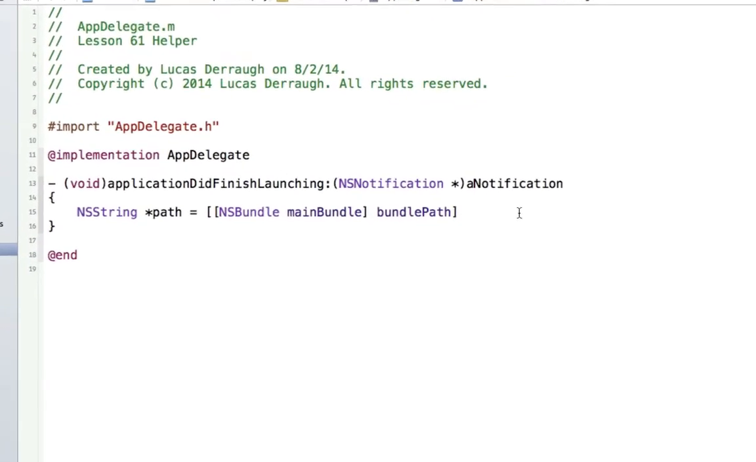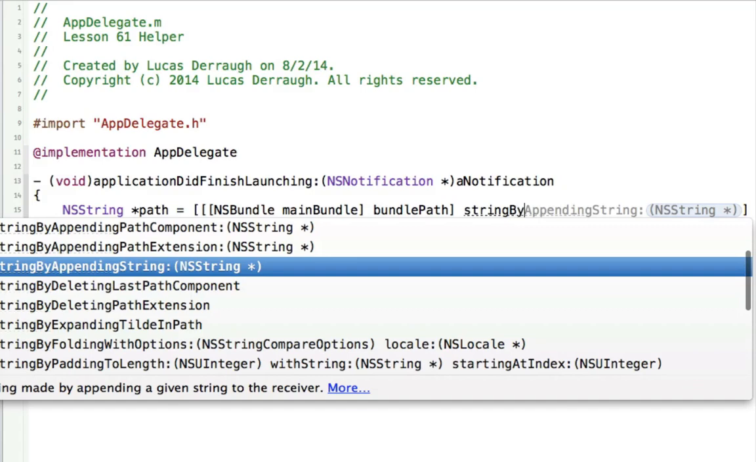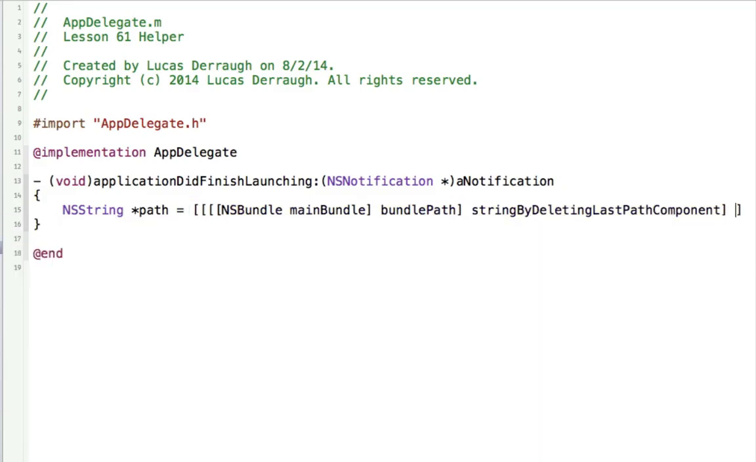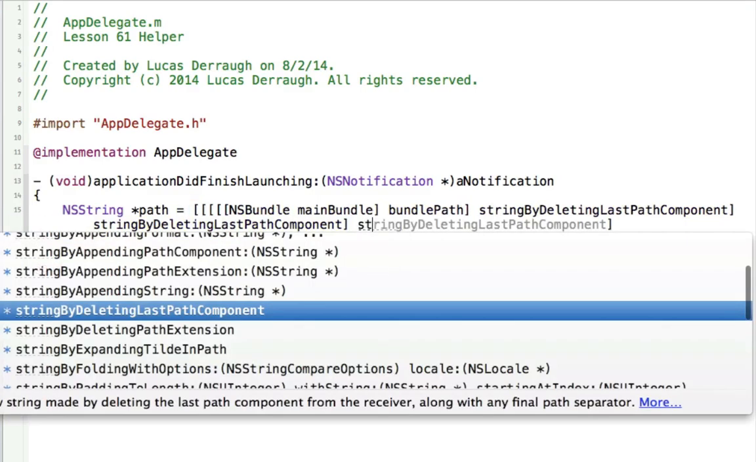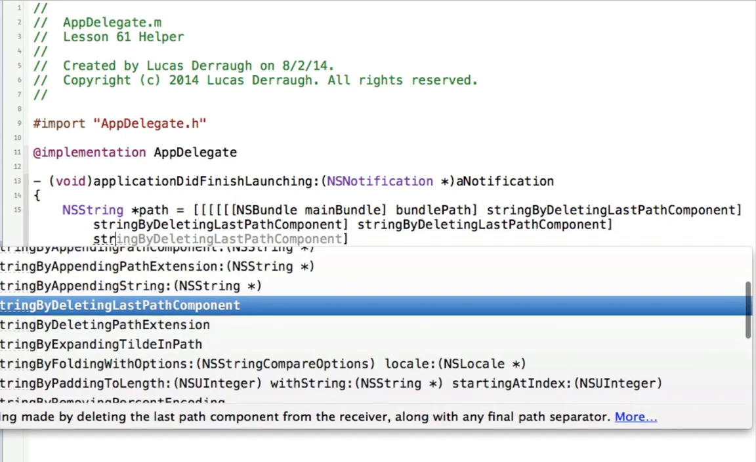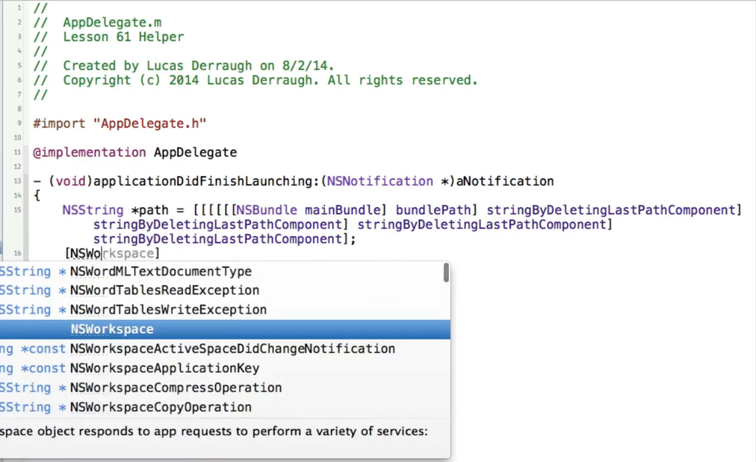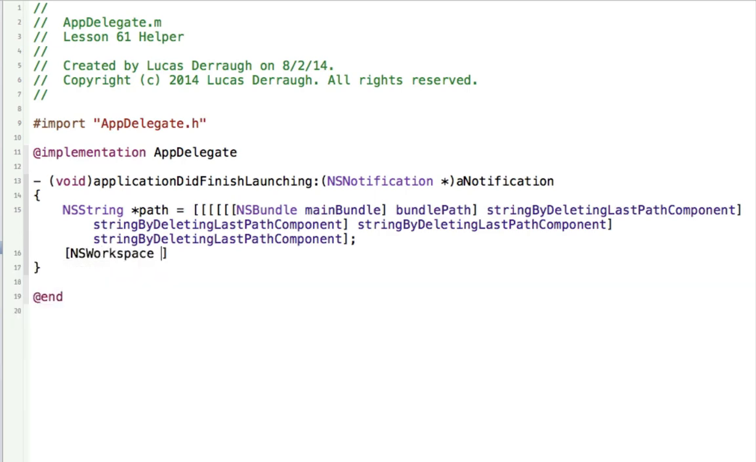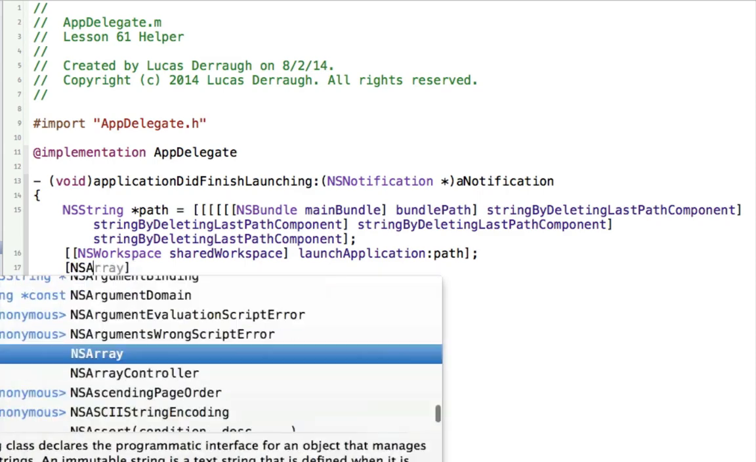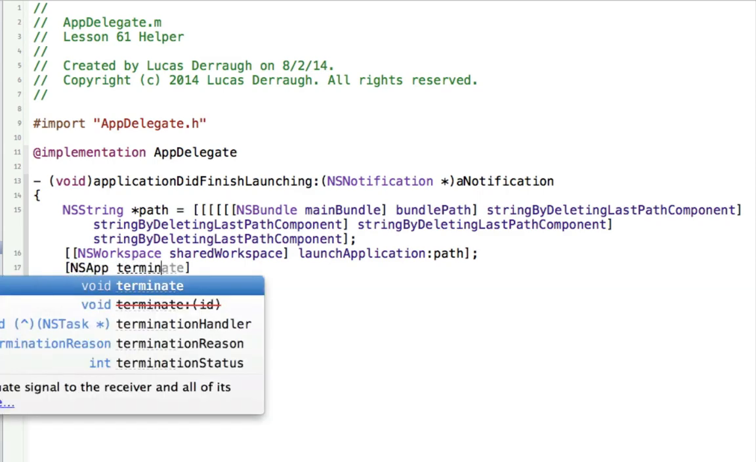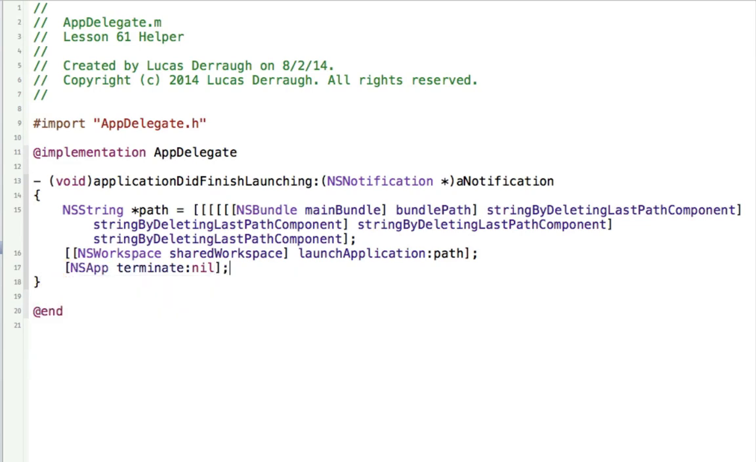So to do that, we can just say string by deleting last path component. And if you kind of guessed it, we just do this 4 times. Kind of seems ridiculous, but it's what you gotta do. All right. Once we have that, we can just tell the app to launch using the NSWorkspace class. You can get the shared workspace, call launch application, pass in the path, and that will launch our main application. Then, of course, we've just got to kill ourselves. So terminate nil. And there you go.